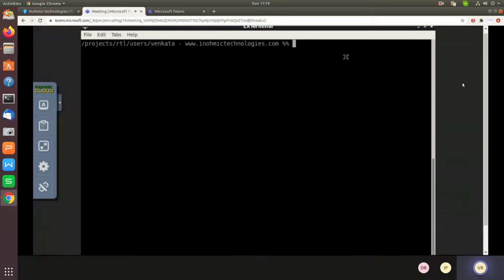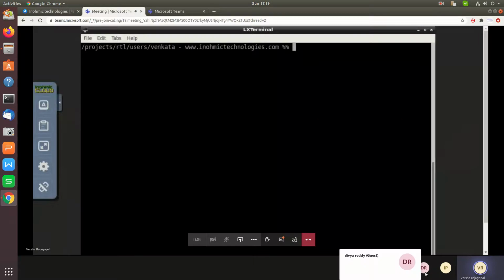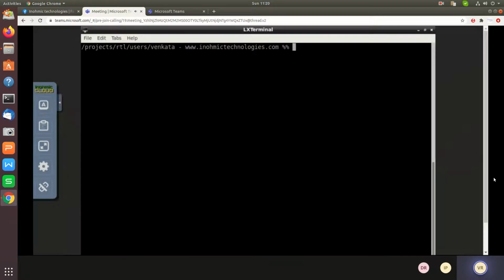So today we are going to give a practical hands-on demo of how we do things in our Enomic cloud. For that, we are going to give a basic demo on the code of basic gates, a 2:1 mux, and a D flip flop. These are the things we are going to explain in our cloud.